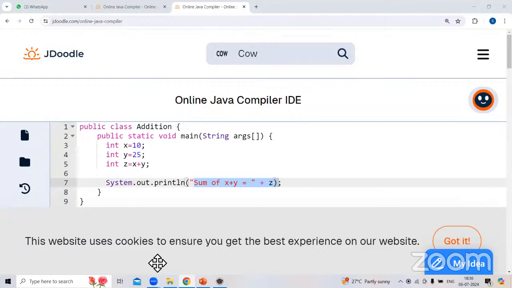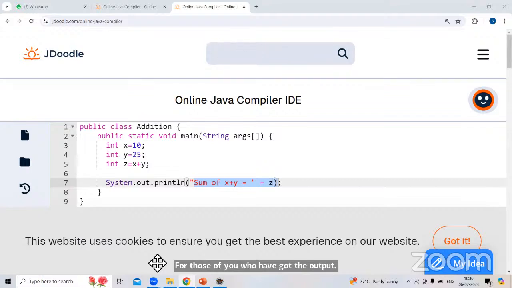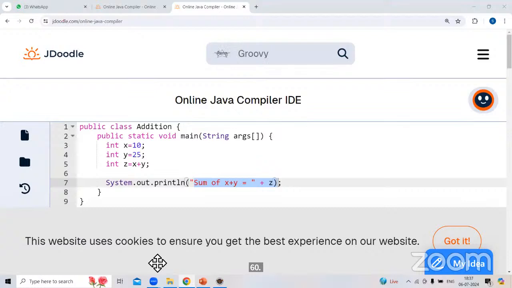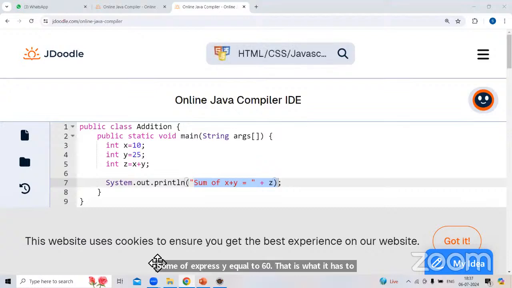Okay, Jyoti, try to get sum of x plus y equal to, say, for example, 60. How will you get that output? For those of you who have got the output, make the changes to the code so that you get an output of 60. Sum of x plus y equal to 60. That is what it has to show up.